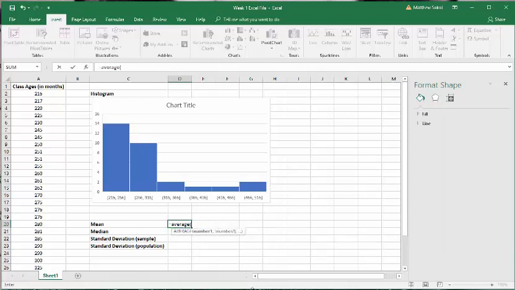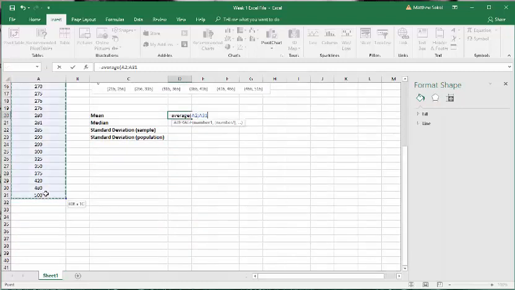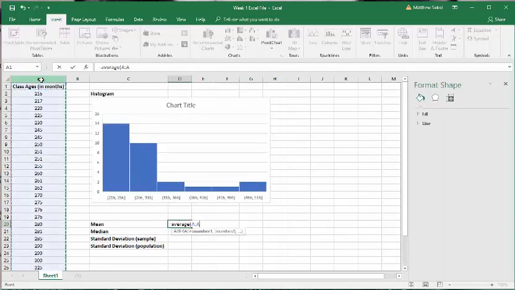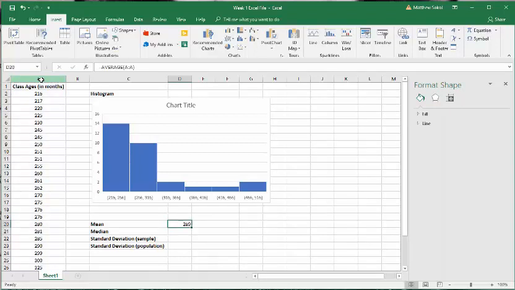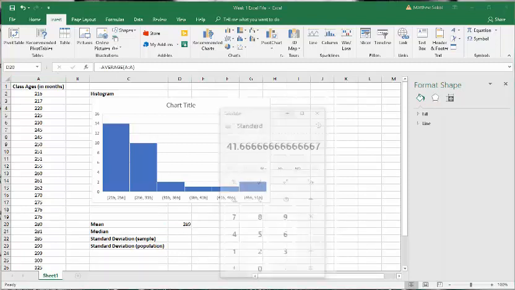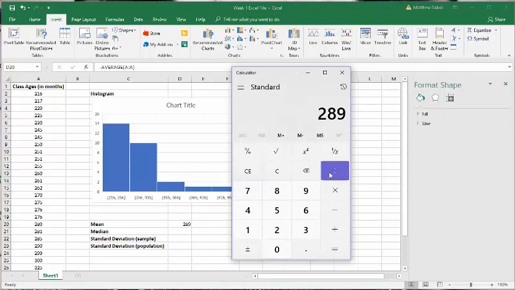Then you're going to put a parenthesis here, and it's going to ask you to input the data. So you can, again, just highlight the entire row. Or you can select a value, scroll down and hit Shift to close it like that. I think the easiest thing is just to select this, close the parentheses, and it looks like the average age in this class from this data set is 289 months. Well, 289 months divided by 12 looks like the average age is just a little over 24 years old in this class.